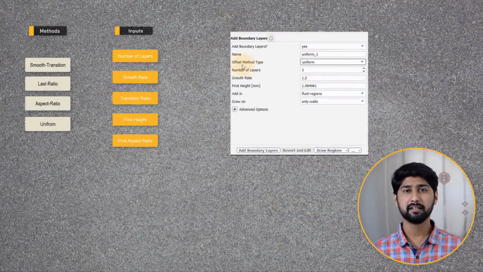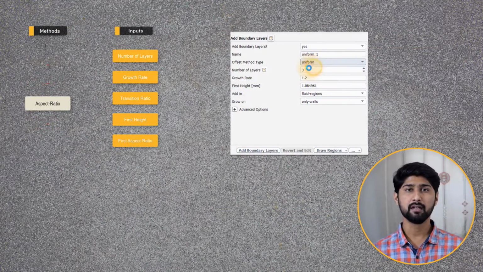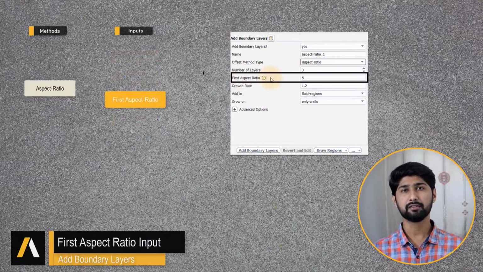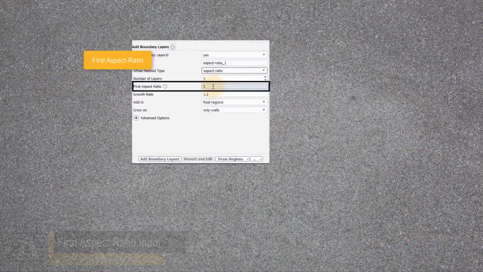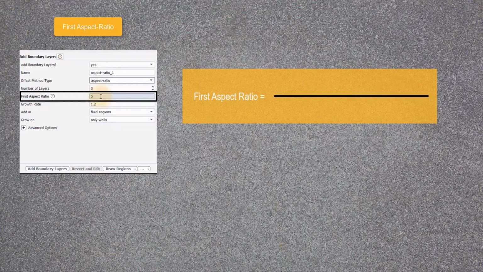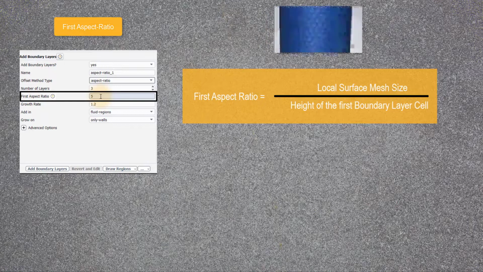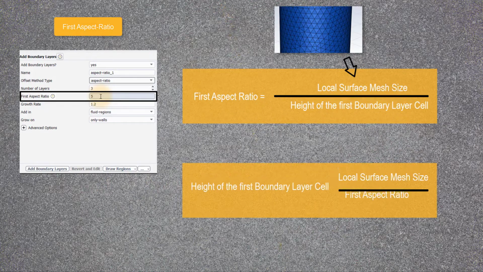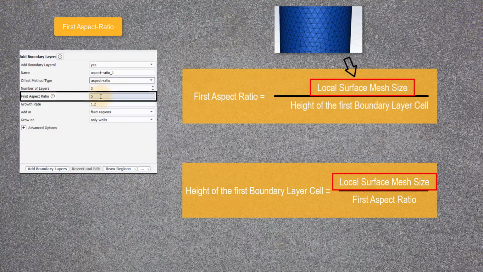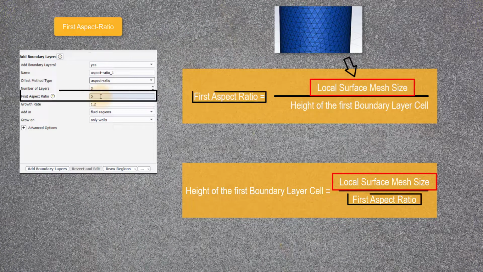When the offset method is set to aspect ratio, a first aspect ratio value needs to be defined. This is the ratio of the local surface mesh size to the height of the first cell in the boundary layer mesh. Since the surface mesh is already created, the local mesh size is already known, and the algorithm calculates the local first boundary layer thickness using the local surface mesh size and the user entered aspect ratio.